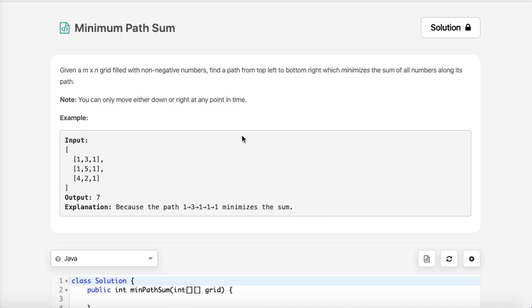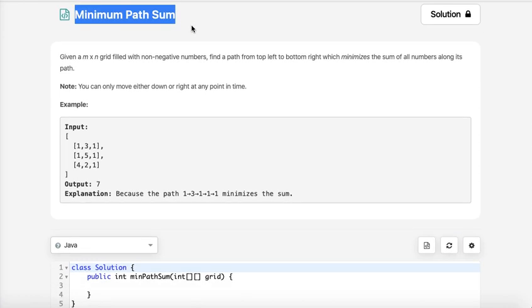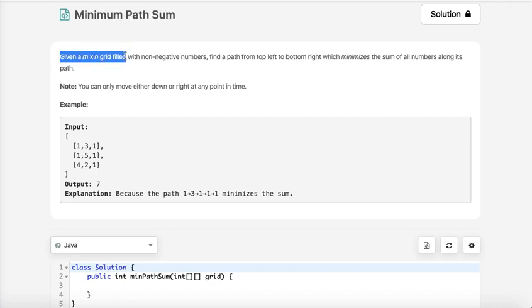Today we'll be looking at a problem from the LeetCode 30-day challenge. The problem that we're looking at is minimum path sum. Let's go through the question. Given an m by n grid filled with non-negative integers, find a path from top left to bottom right which minimizes the sum of all numbers along its path.